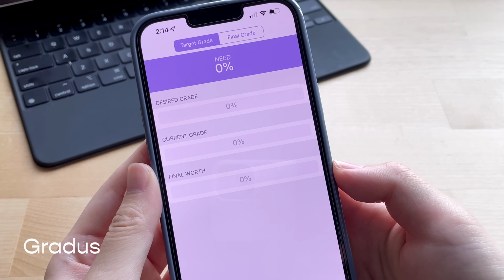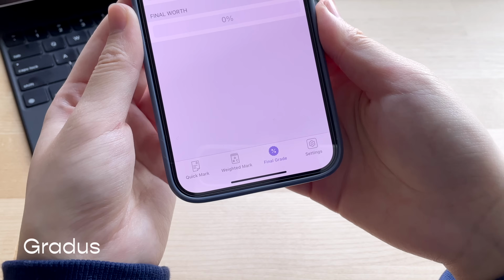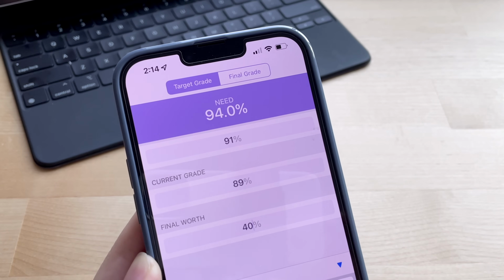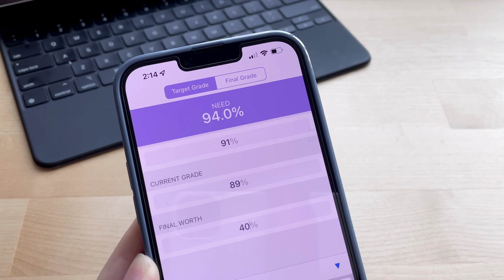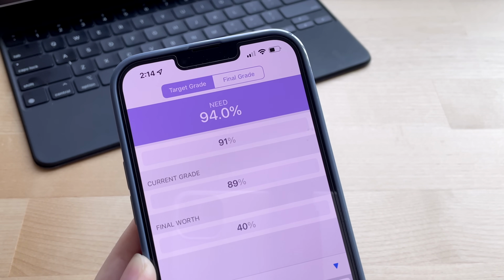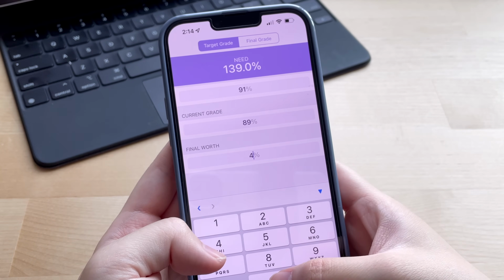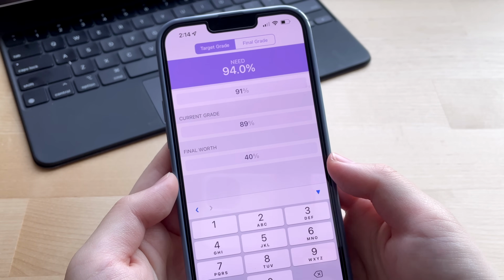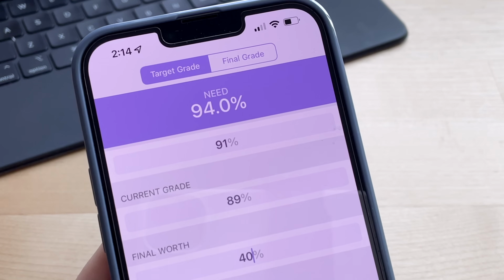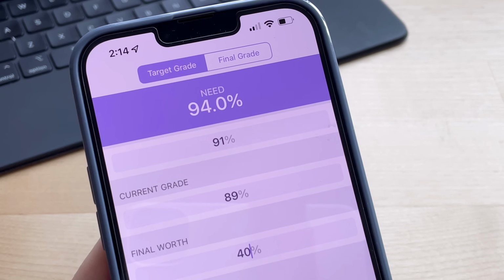The next one is Gradus. It's simply a grade calculator that will help you determine what score you need on your exam to achieve a certain final grade in your course. So for instance, you would just input what final grade you want in the course, what your current grade is, and how much your exam is worth. It will then give you the grade you need on that exam to achieve the final grade that you want.